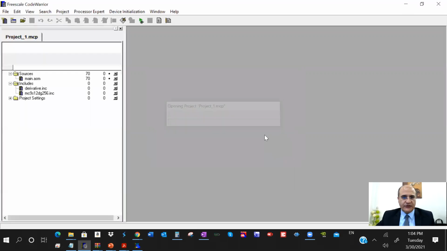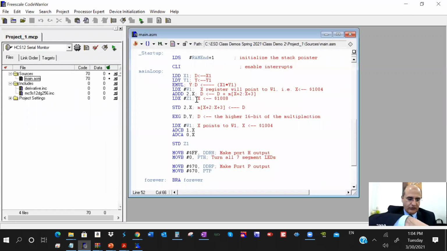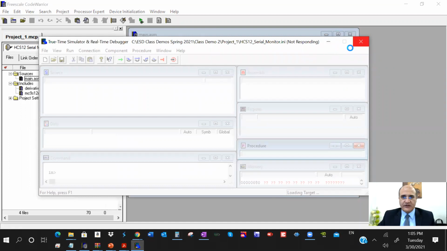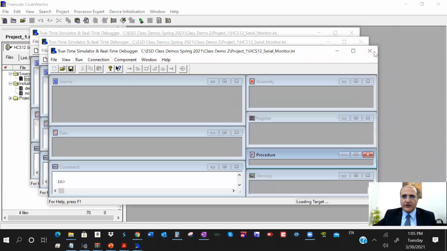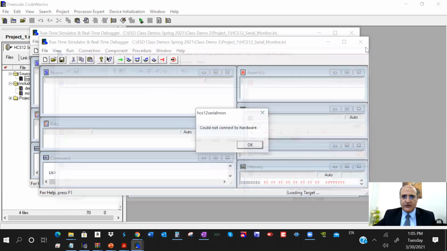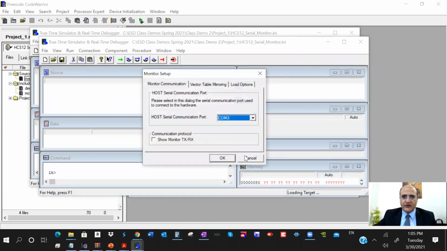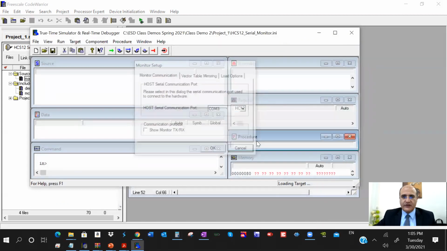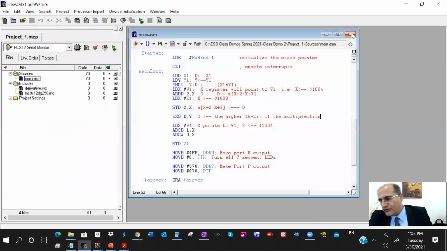Open it. This is my program. Load, reset, run. Okay, something is stuck on my PC. I'm sorry, this is not responding. Serial monitor. Okay, I took out my USB. I'll put it back again, but let me just solve this issue. Cancel. Okay, close everything. Okay, I'll put back my USB.